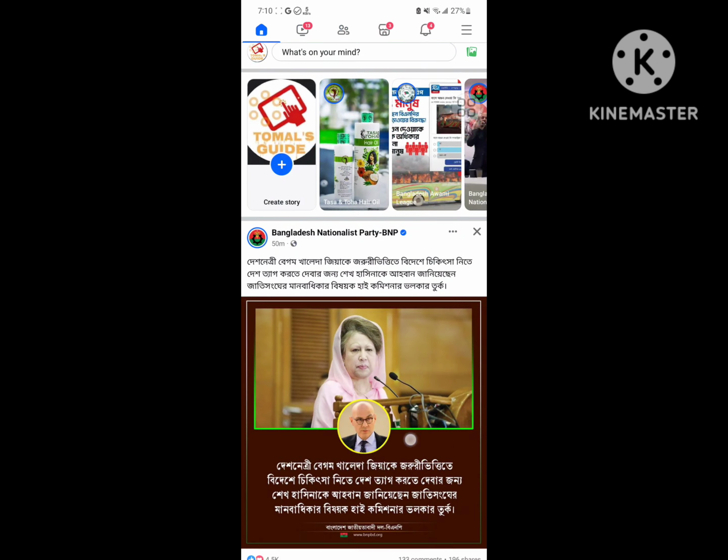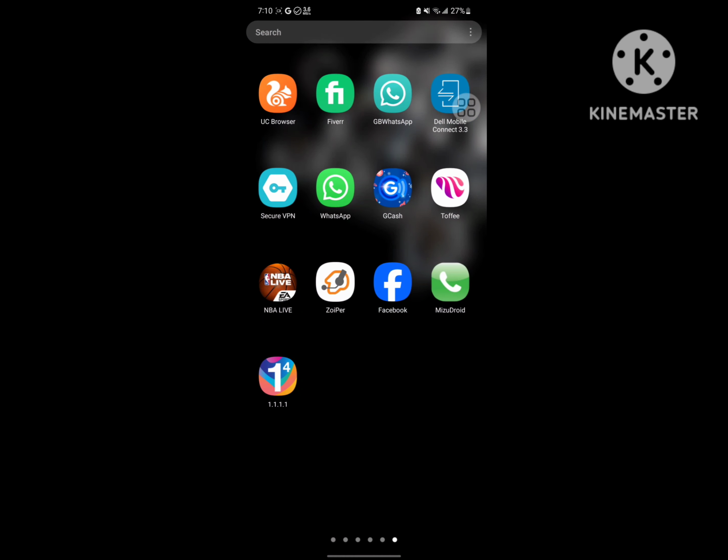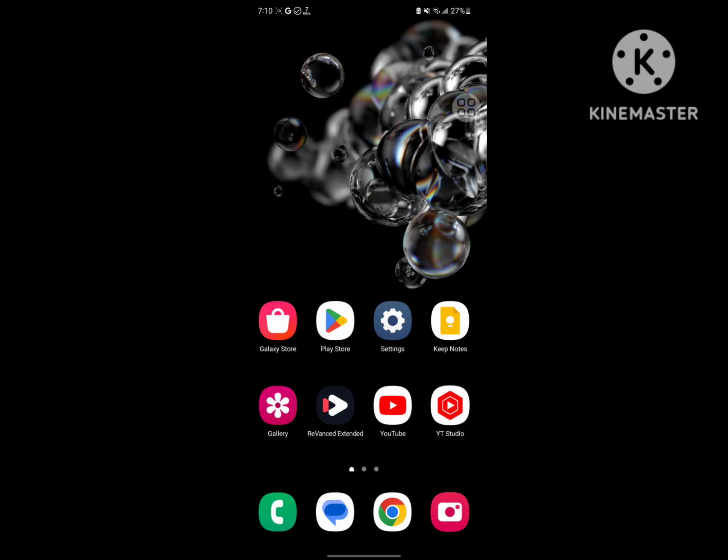Now you can see that back button is working. I hope that this method fix Facebook back button not working problem.